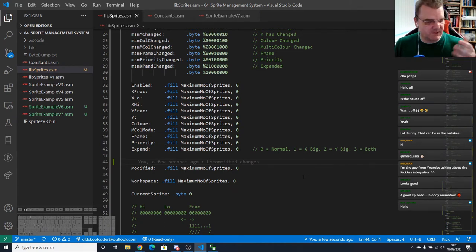Right, so what we need is a flag to say, is the sprite actually animated? Yes or no? Because if it's not animated, we don't want to waste CPU time trying to animate something that's not animated. We need to know where our frames are. If we are being animated, we need to know what our current frame is. What is the speed of the frame? So how fast does the frame change?